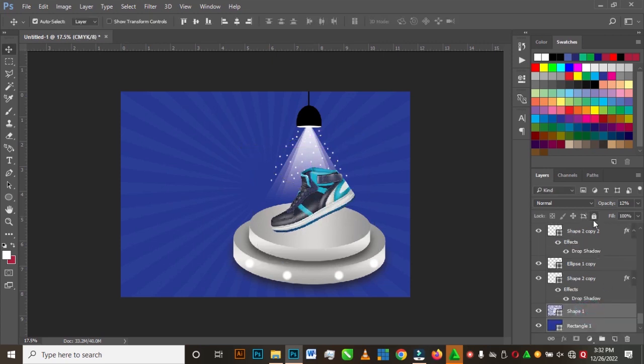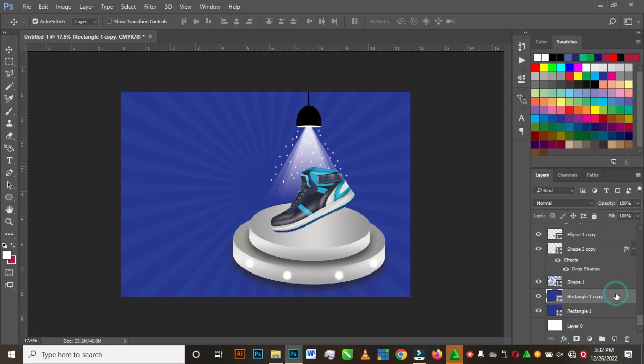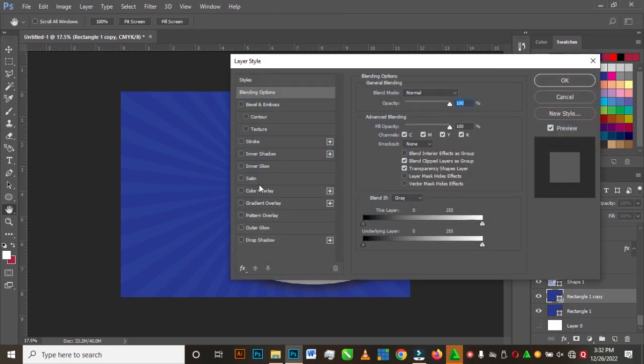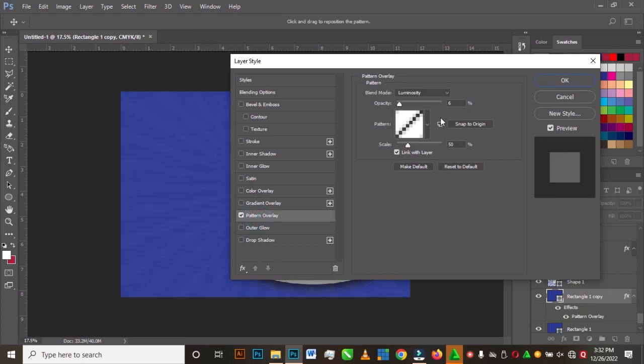Okay, now I think we should start adding a little more structure to this design. All right, so my background, I duplicate it. The one on top, I double click on the layer, go to pattern, and choose this. This is it. Opacity. Okay, reduce this opacity to this. Scaling. I think this scale is okay. 95 is okay. Say okay.